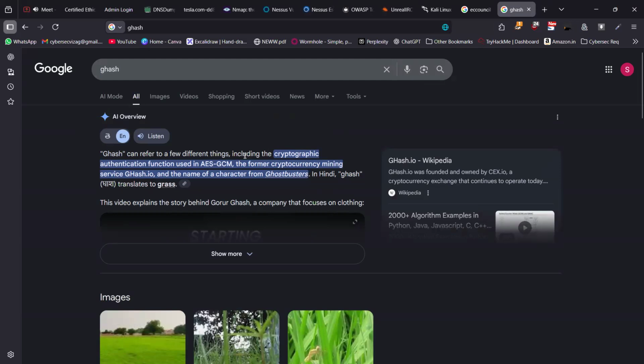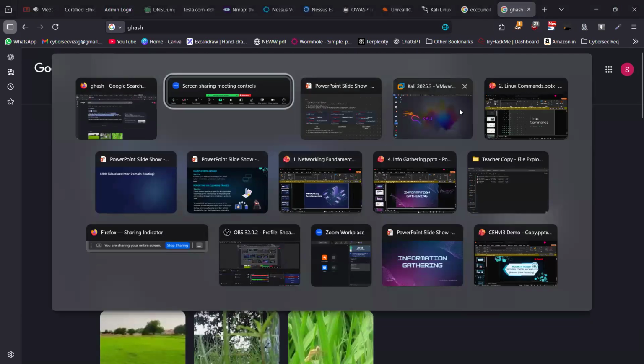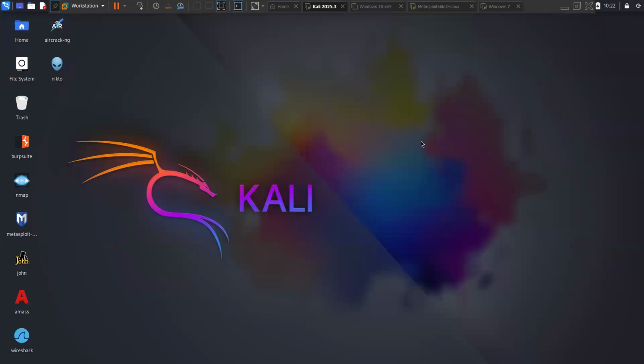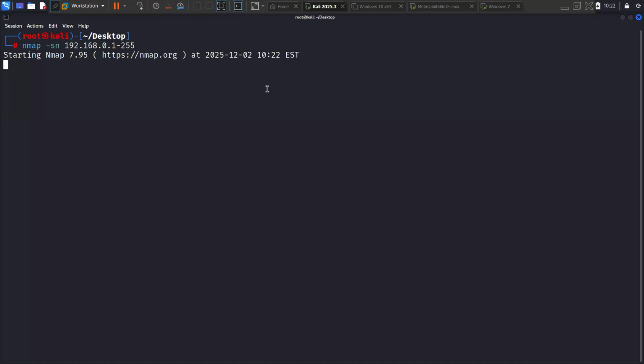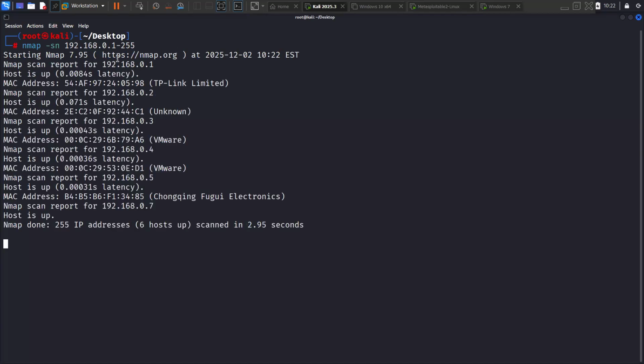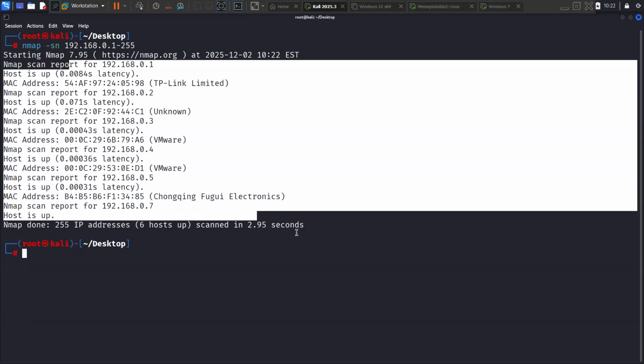When you talk about Nmap, it is for network and port scanning. For example, if I go to my Kali system here and open up my terminal, I can run an Nmap scan to figure out what devices are available in my network. I can run a ping scan here and scan my entire network and figure out what devices are available first. So Nmap tells you that in your network, this is the list of devices.